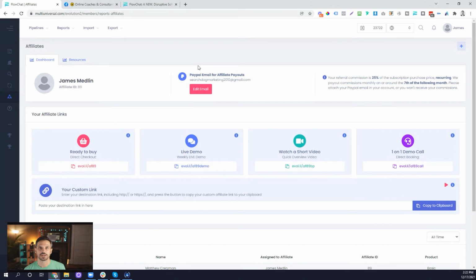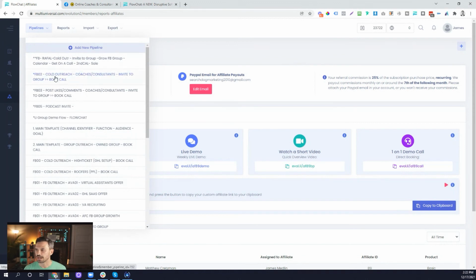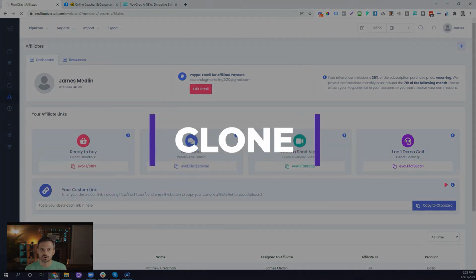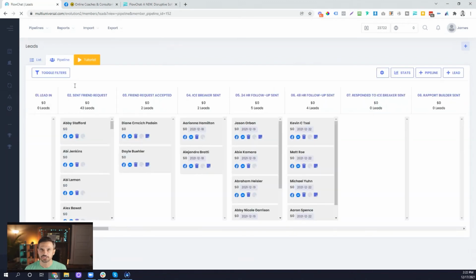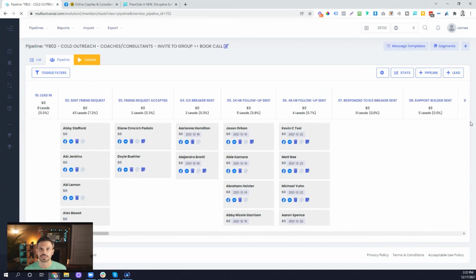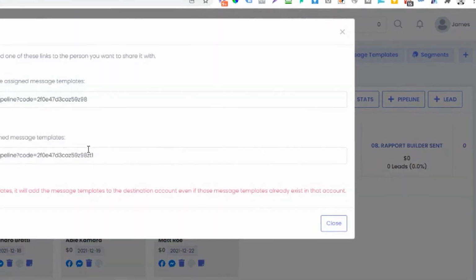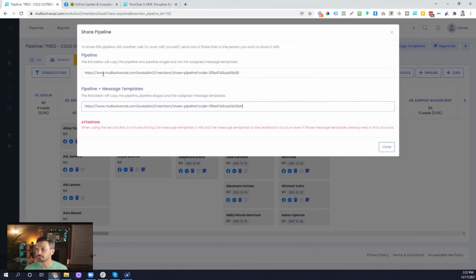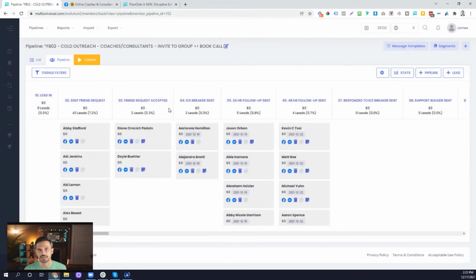So if you want those three pipelines pushed right into your account, oh, one more feature, just like with High Level, because we talk a lot about High Level here, you can actually clone your entire pipeline. So you can clone the stages, you can clone the messaging, and then you can import that into other users' accounts so that they can use it in their own accounts. So to do that, all you have to do is click this little button, you click share pipeline, and then you can either share the pipeline by itself with just the stages, or you can share the pipeline plus the stages plus the messaging templates. So you just grab this link and then copy it and then share it to whoever you want to give it to. And then they can actually import that pipeline with your messaging or without your messaging into their own accounts.